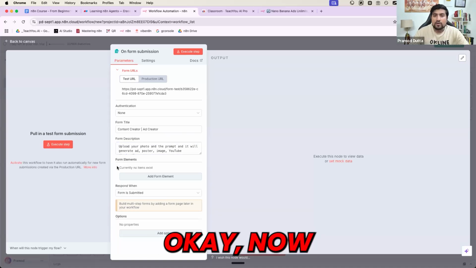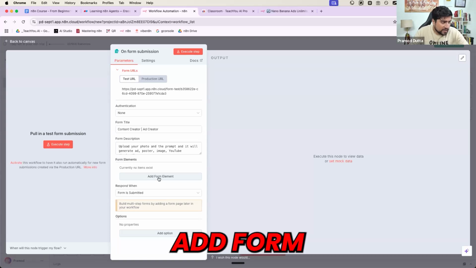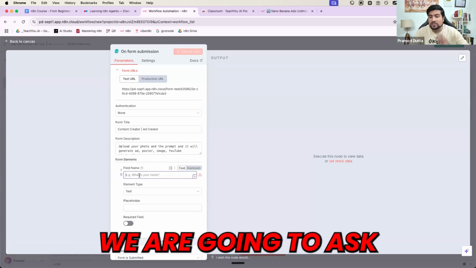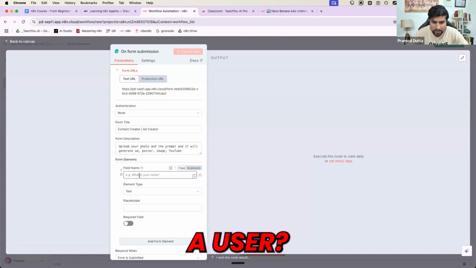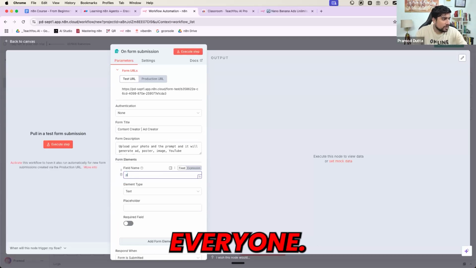Okay. Now, what are the two things we want from a user, guys? So here in the add form element, we are going to ask, what is the first thing we want from a user? We want certain image from this. Yes, image we want, everyone. So whatever the product image that they have, they can upload their image also, whatever the image they want.